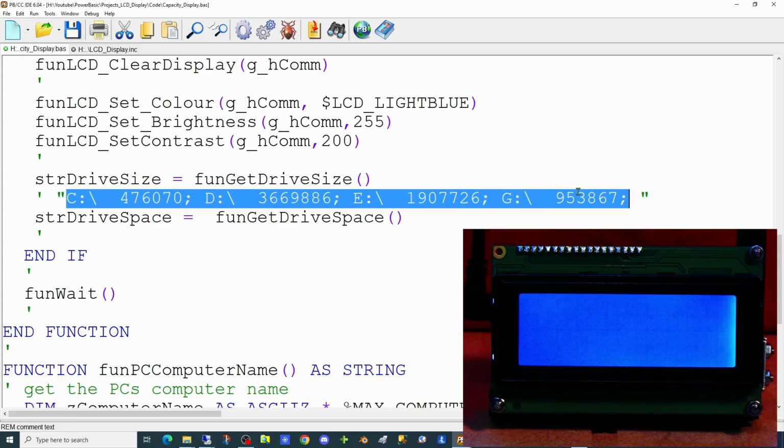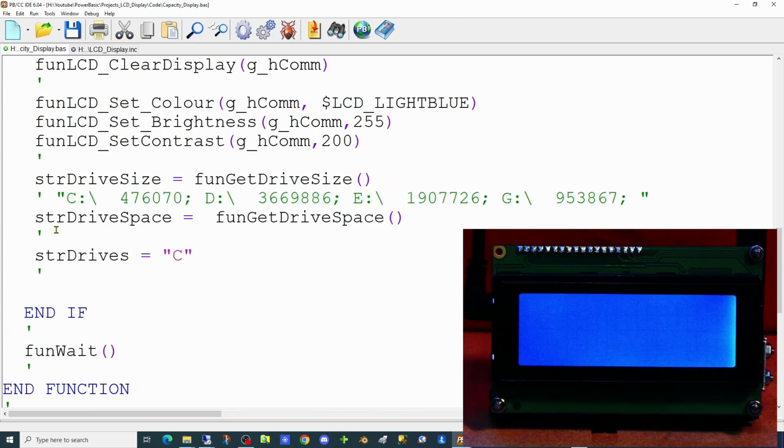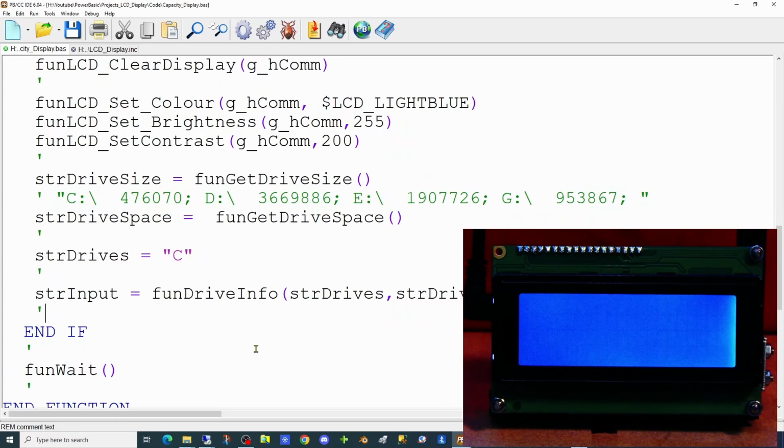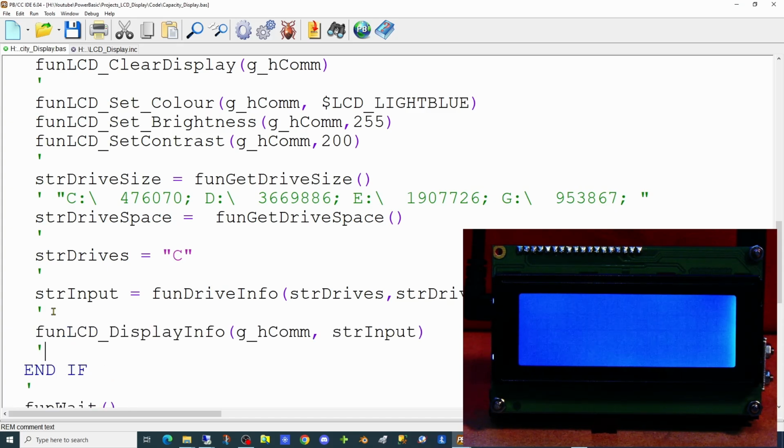Having got the information from all the drives, we then have to decide which drives we wish to report on. So we're going to use a drives variable, which will be a pipe-delimited list of drive names. We'll start with the C drive, and eventually this variable will have a list of drive letters. So we're going to use a for next loop in a function called driveinfo, which will return all the information from each of the drives and place it in this input variable. We can then call another function within our LCD display library to display this information on our display.